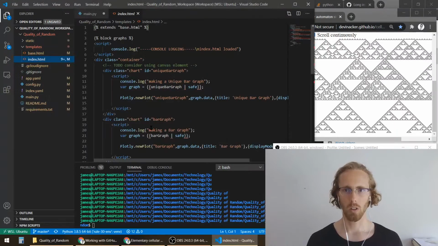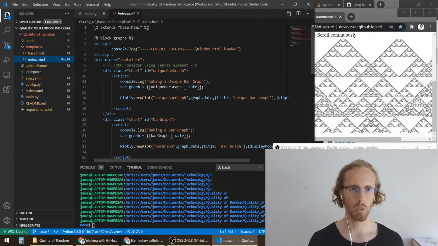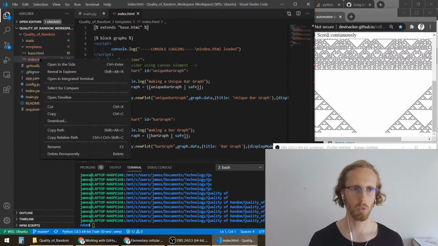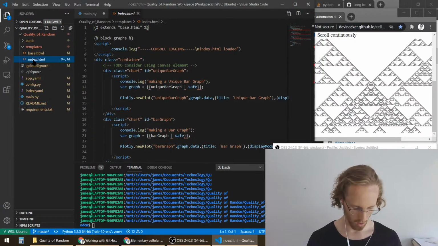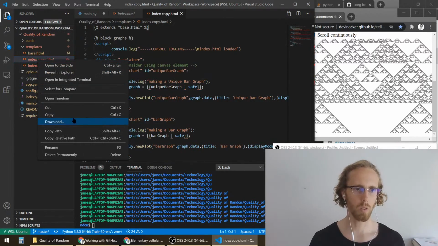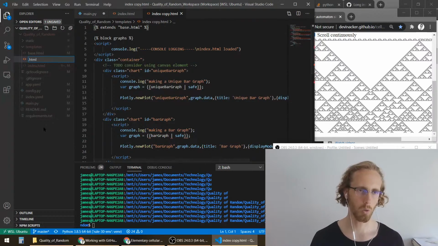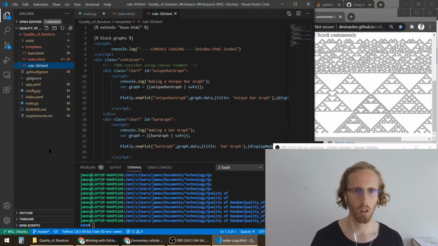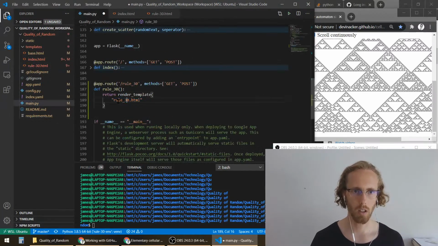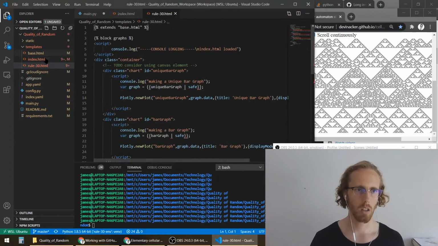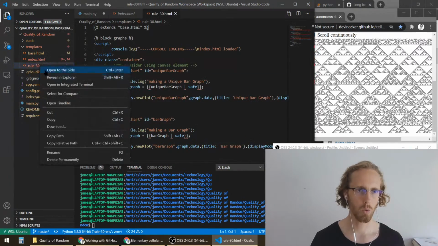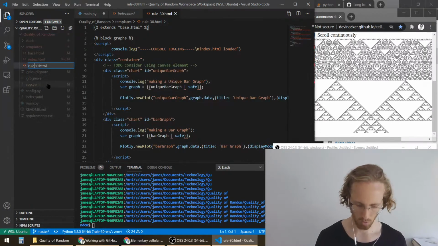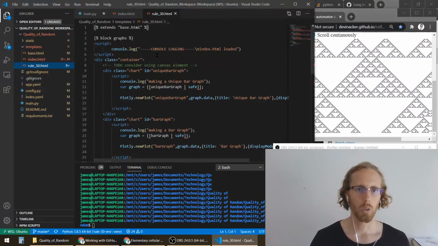Okay, so now we're going to create an HTML file, and it's going to be a new one. So I'm just going to copy index, and this HTML file is going to be called Rule 30. We have to name it correctly, which I haven't done. It's rule_30 like this, with an underscore.